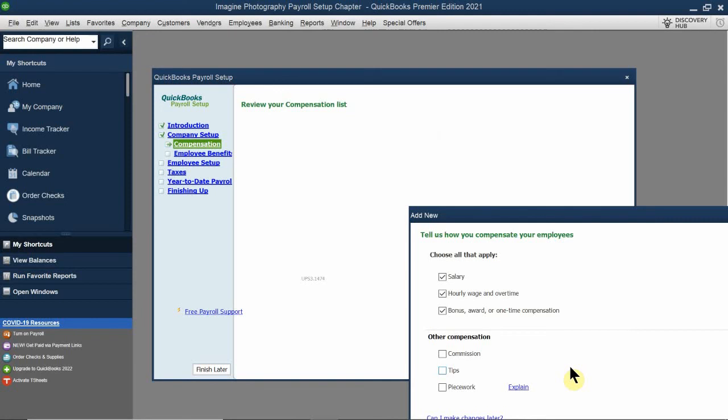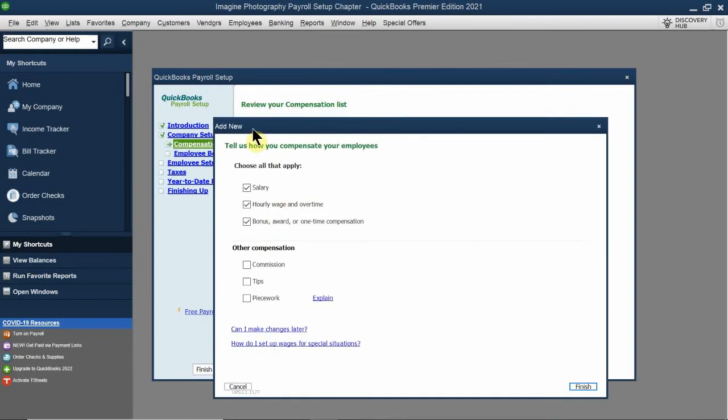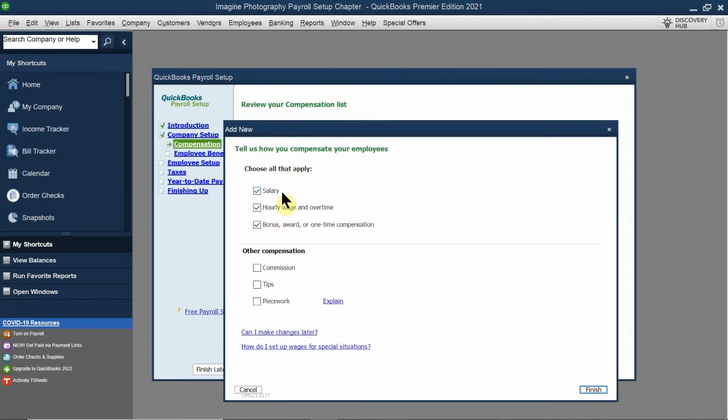The first window I have here is going to ask me how my employees earn their money. Am I going to have salary earnings? Am I going to have hourly wages? And am I going to offer bonuses and commissions? I'm going to say I do have bonuses and I do have commissions. And do I have tipped workers or pieced workers?